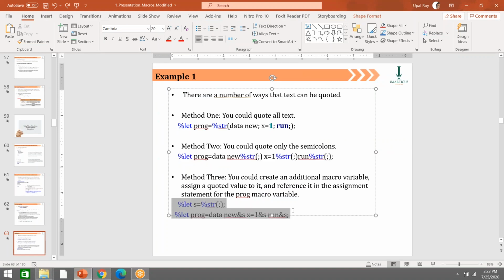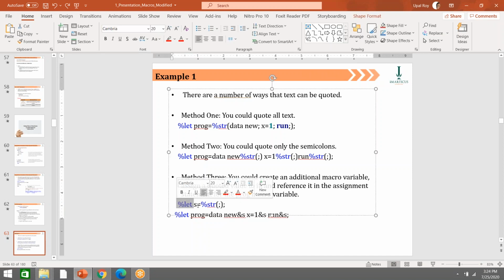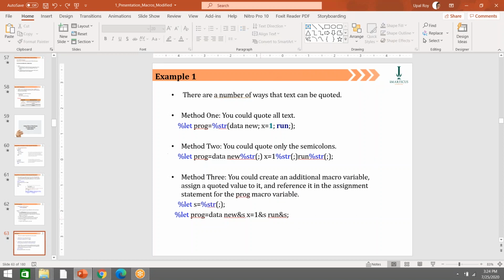Similarly, if you are writing like this, in method 3 we can also create an additional macro variable, assign a coded value to it, and then reference it in the additional statement for a program variable. We have also done this earlier in the sysdate scenario, where we created 2 macros. For example, this is one macro for S. Similarly, for structure, we use a semicolon, then let program data, and then here we call this whole variable.